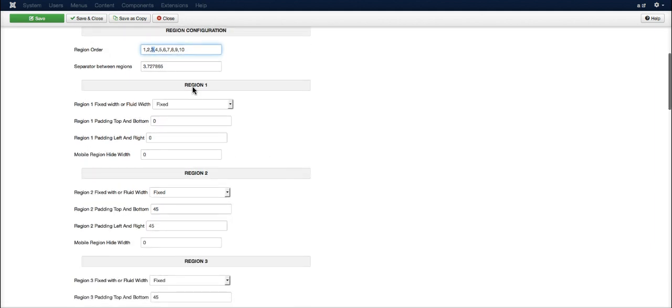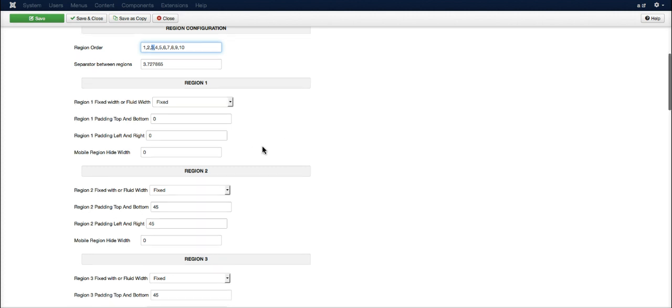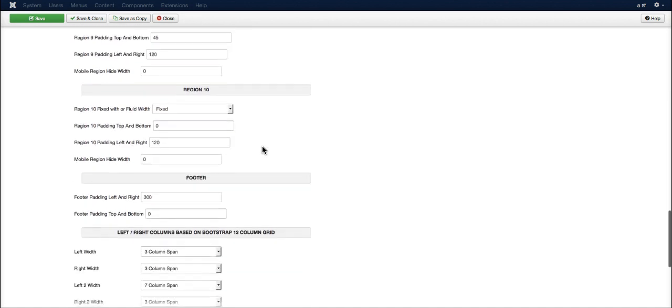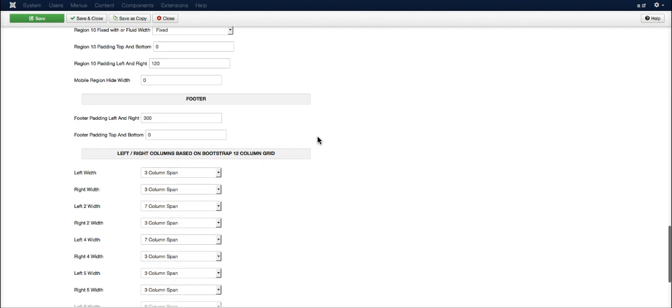And now we have region 1. Region 1, we want to have it fixed. Again, we want it to be that 1600, not fluid. Then you've got your padding top and bottom and your mobile region hide. What mobile region hide does is, let's say you have a bunch of modules inside of region 1 and you want that for the desktop, but it's a little too much for mobile. So you can go ahead and set that mobile region hide for say 900, and then it will hide the whole region at that width. And that's the same for each region. You've got fixed, you've got your padding top and bottom, and your mobile hide. Then you have your footer, and then we come down to the left and right columns.